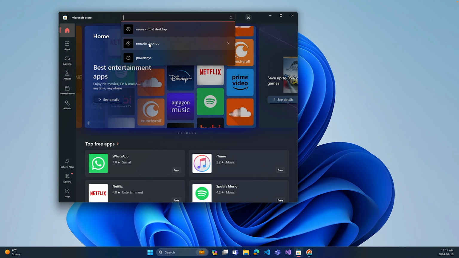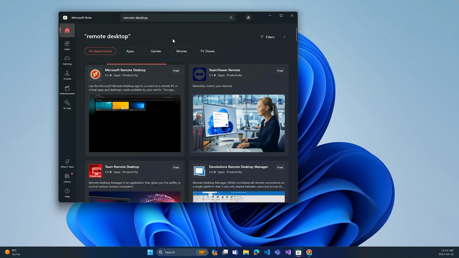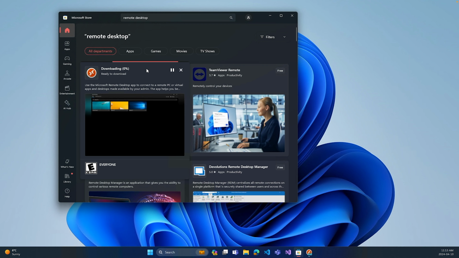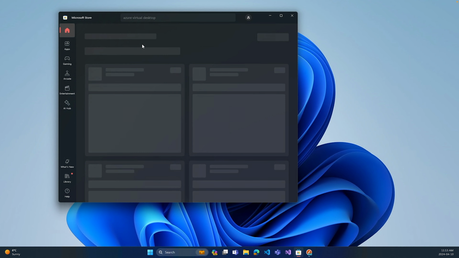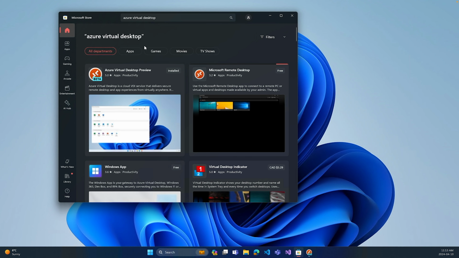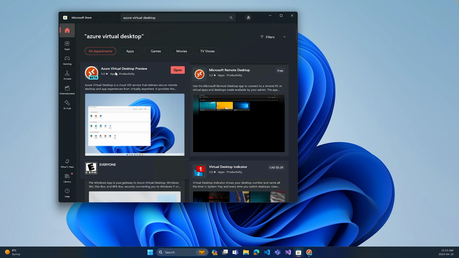One mistake that a lot of people make is they try to install the Remote Desktop, which technically can work, but as of when this video was shot, it doesn't even allow you to download it for some reason. It's just stuck at downloading and it says 0%. So it looks like that doesn't work anymore. But when you search for Azure Virtual Desktop, which is right here, you'll be able to install the Azure Virtual Desktop preview, which is in beta version, but it works just great.